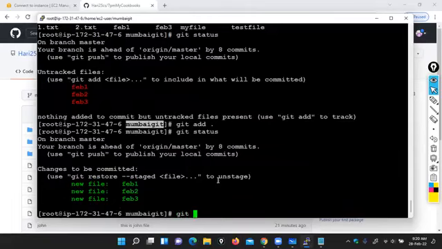Now I would like to commit. git commit -m, here you can see this is the commit message. You can write anything. For example, 3 files. Always try to give a meaningful commit message so that you can understand it clearly. Something I have written: 3 files are IMP. I mean, it is like important.